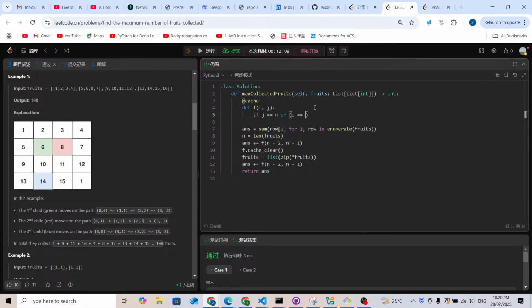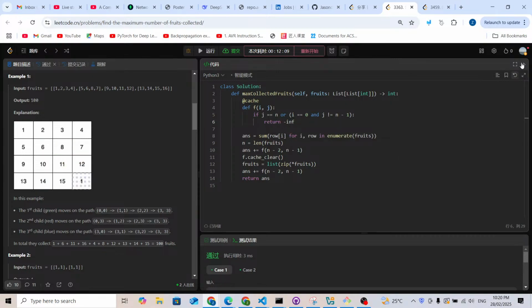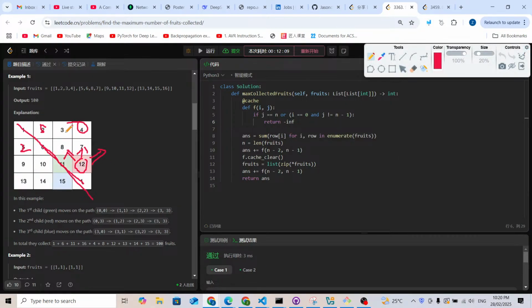Or another one, if i equal to 0. Yeah, I just write like this because this is easier to check. Although it is a little bit slow, but it's easier to write. So if i equal to 0 and j not equal to n minus 1, definitely we're gonna return negative infinity. So this means from this position 12, if it goes to this position 3, definitely this is not what we are calculating. We are calculating for this position 4. So if it is not equal to n minus 1, definitely we're gonna return negative infinity. Or if j equal to n, it means go out of the boundary, we still return negative infinity.